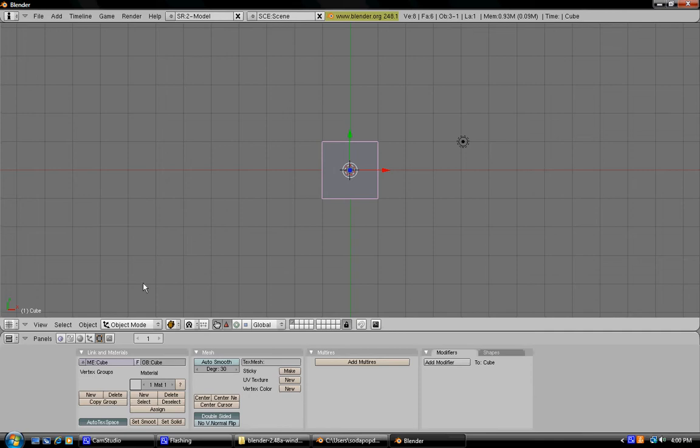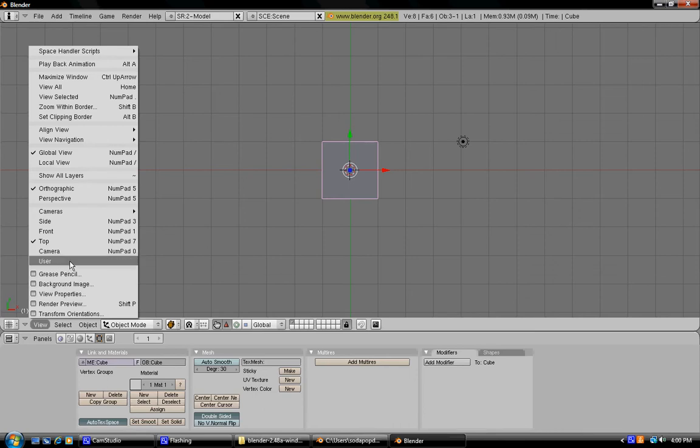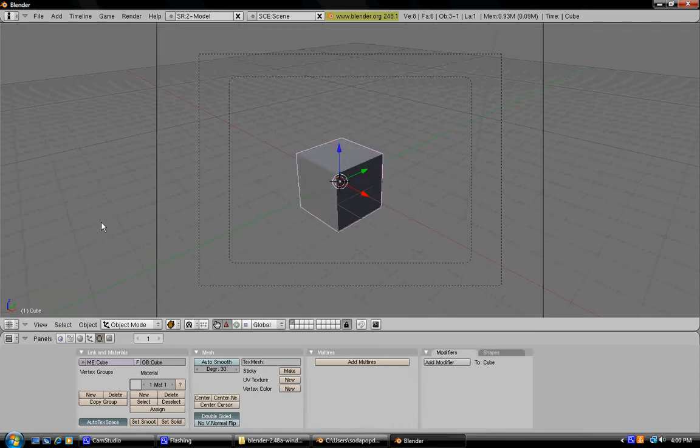Today I'm going to teach you how to make a basic animation in Blender 2.48. So first of all, I'm going to go to View, and then Camera. That way, I will be seeing what it'll look like when I render it.